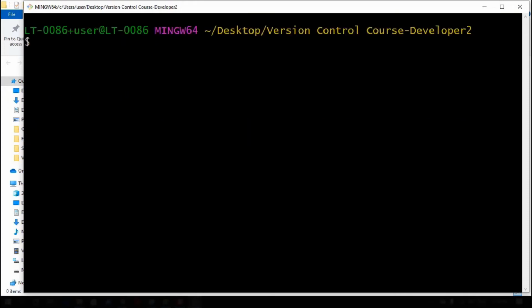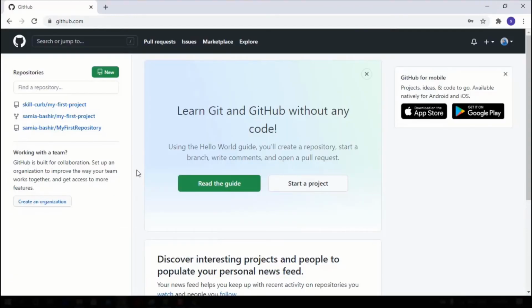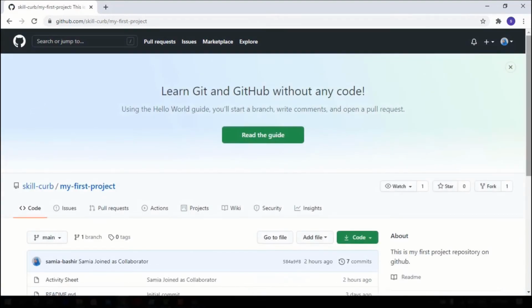So to get the repository on your local PC, you must have the repository link, which works as a path for Git Bash from where to extract the repository. Here is the repository for SkillCurve. I will go to this repository and copy the HTTPS link.